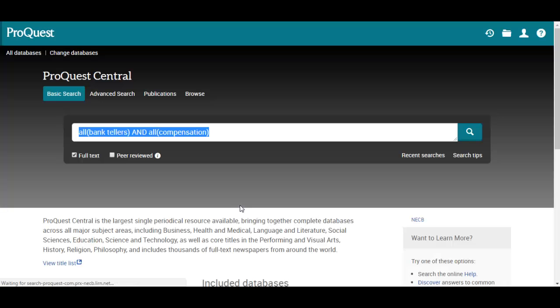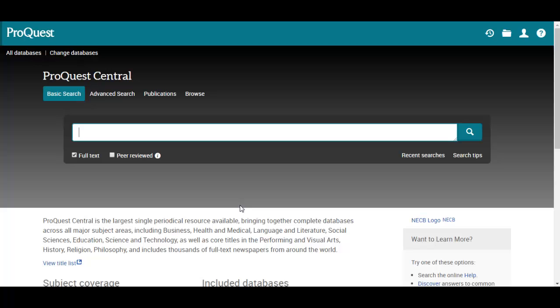Now, ProQuest Central is, like Academic OneFile, the first one I showed you, a multidisciplinary database. It has a lot of subject areas represented in here, whether it's psychology or history or religion, business, a very large number of subject areas. So when you go in here, you can do an advanced search, and I would recommend doing that because you have a lot more power available to you.